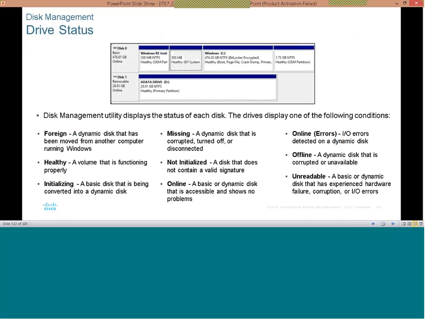So this is actually the status, and you could do a whole lot here, but the more you can, I think, the more advantage it gives you. You can actually view all of these metrics here, like missing, not initialized, online, errors, offline, unreachable. So all of that, you can check their status using Disk Management.